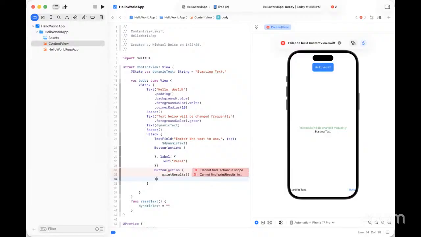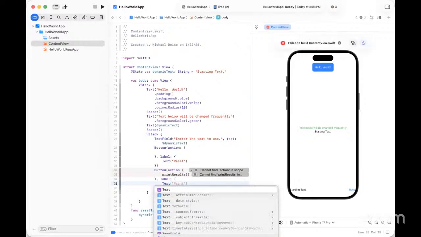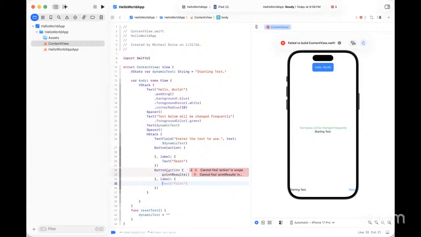And then, so after the right brace, you'll do a comma, space, label, all lowercase, colon, space, left brace. Actually, you know what? I'm going to show y'all how to do something cool. We're going to use, instead of a text, we're going to use a label. Label with a capital L. It's a view. We're going to write Print Results, double quote, comma, systemImage, which is a capital S, capital I, colon, space, double quote, printer, double quote, right parentheses. Yes, we are using what's called an SF symbol. And these symbols are a bunch of pictures that you can use in your own apps for adding graphical icons to your stuff.